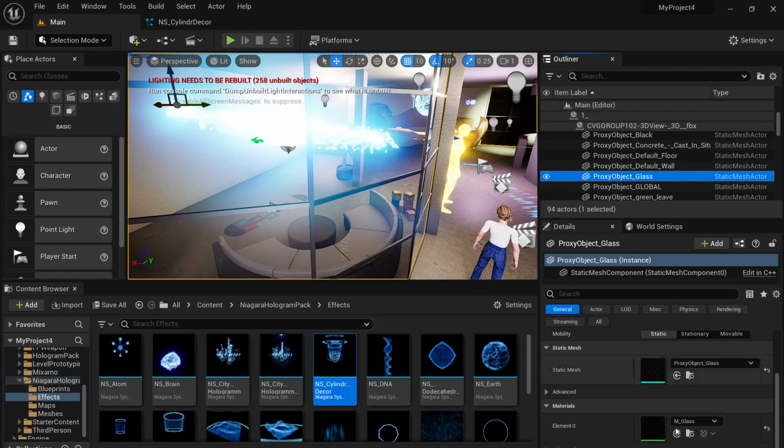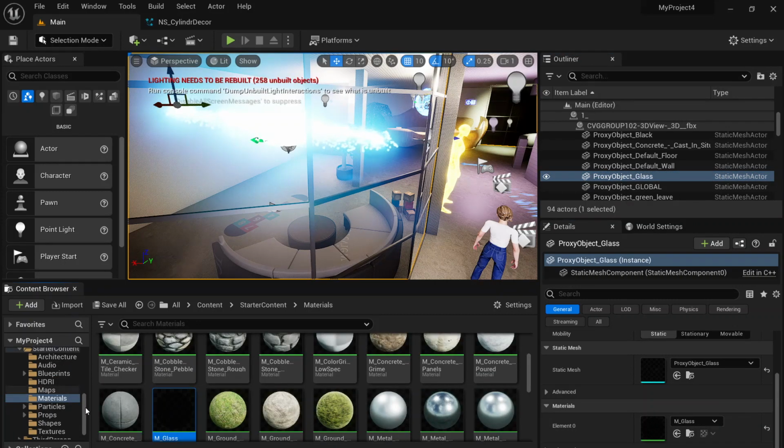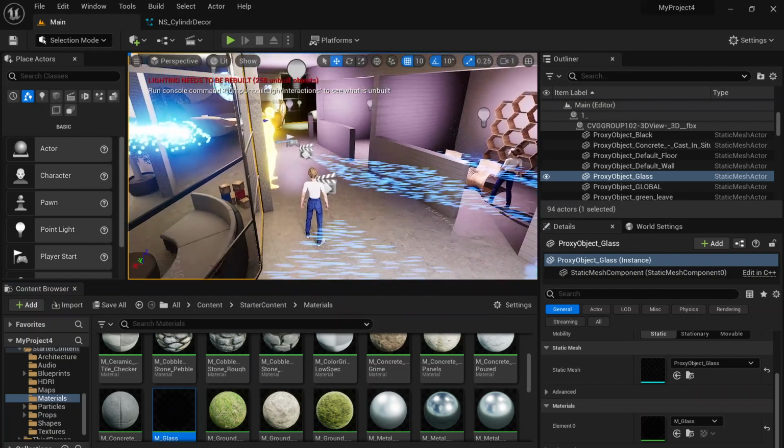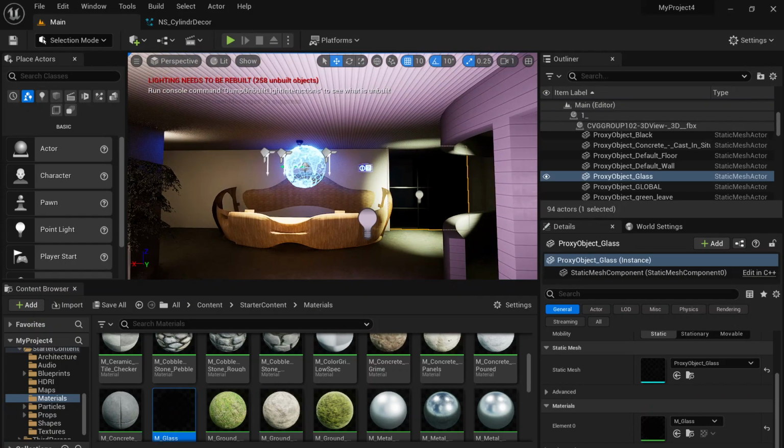Another trick I use is the M glass. This is a material that comes from the starter content material library. This glass is actually pretty good, so I sometimes use this glass to replace my original Twinmotion glass. This could be helpful to get rid of the super high reflectivities.